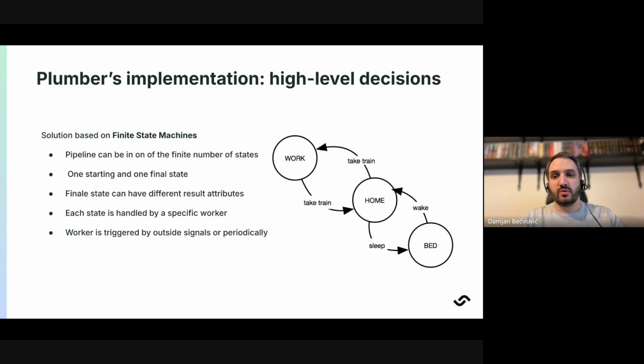This model is also a good fit for pipeline processing because a pipeline's lifecycle can easily be mapped to a finite number of states with one starting and one final state. We can then implement a different worker to handle each specific state, which reduces complexity of the system. These workers can be triggered periodically or on outside signals, like a specific job being finished.